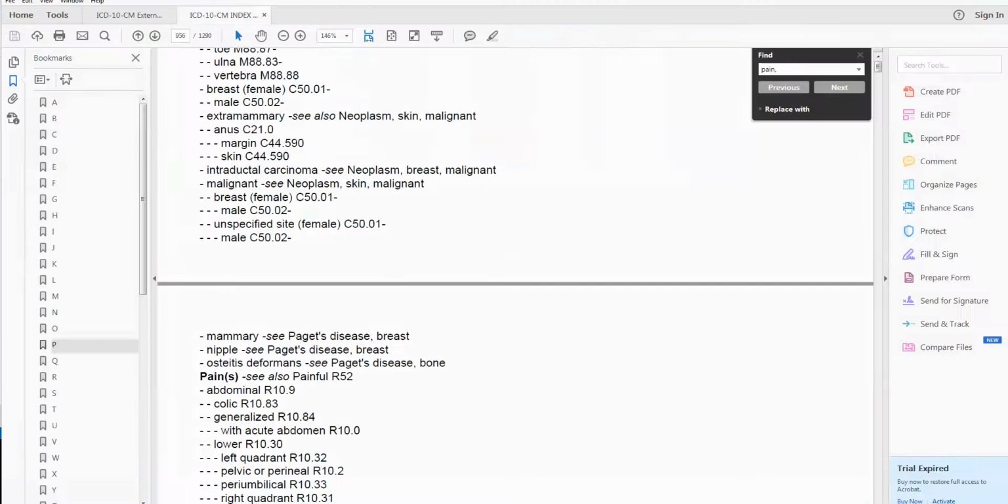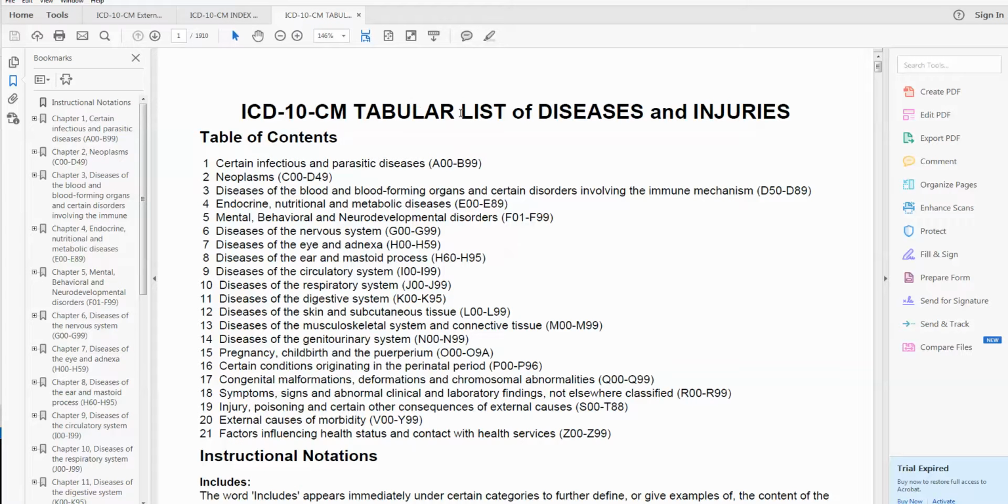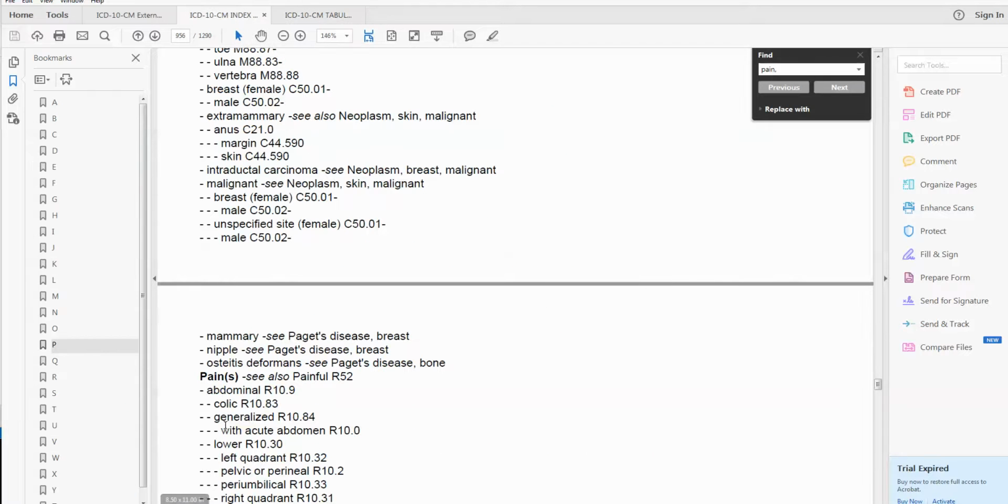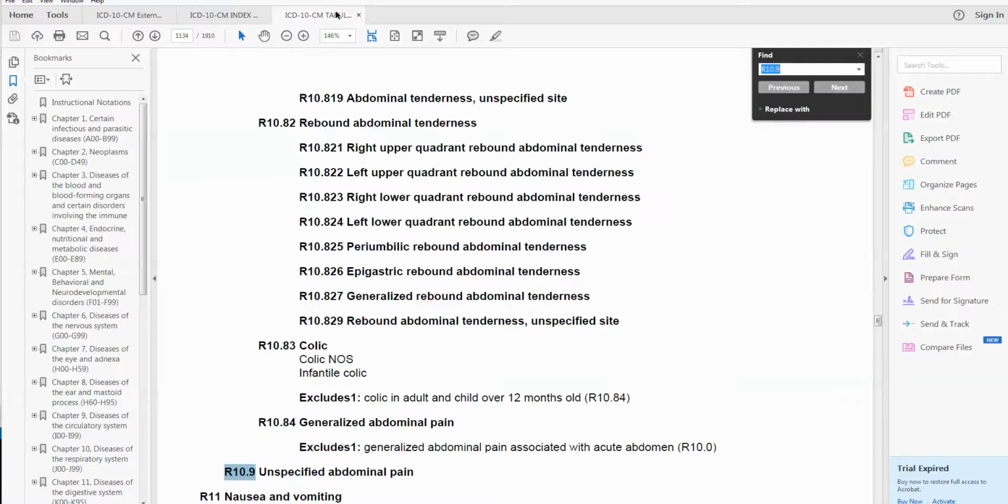I apologize, it's just taking a moment to open. You'll want to do Control F and enter R10.9 and hit Next. That should take you directly to the code, if you have the specific code from the index. Here in the index, we pulled pain, abdominal, R10.9. So we took that code, switched to the tabular, and did Control F, as in find, and entered R10.9. I hit next and it took me directly to that code, R10.9, unspecified abdominal pain.